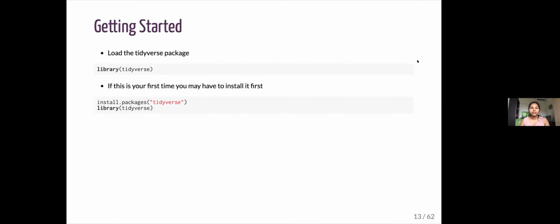All right, so if you have your tidyverse package loaded already, that's great. If you don't, you can load it using the library(tidyverse) command. This is how you load any package. And if it is your first time, you may need to install the package first. So install.packages("tidyverse"), and then load it using the library command.